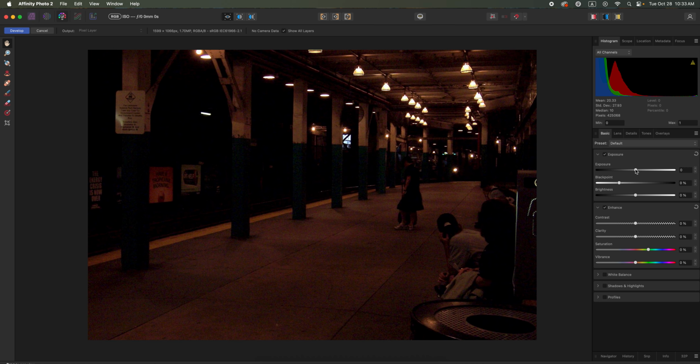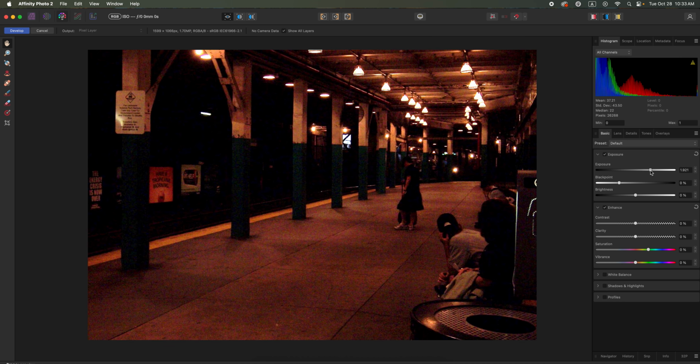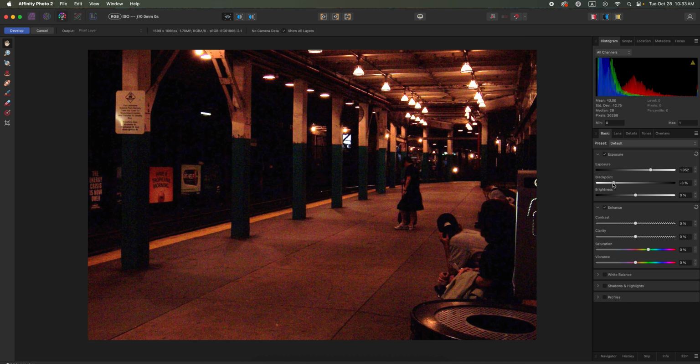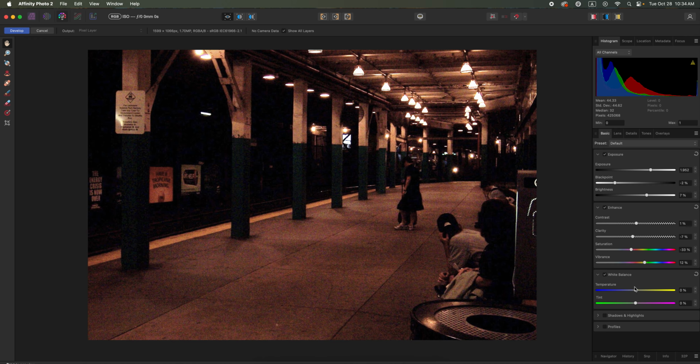But in the Develop Persona, I can play around with the exposure of the image, the level of the black point, the overall brightness of the image. I can experiment with the image's contrast, clarity, the saturation of the colors, how vibrant those colors are. I can play around with the white balance. I think the white here looks a little bit too warm, so going more towards the cooler colors might be a little bit more accurate.